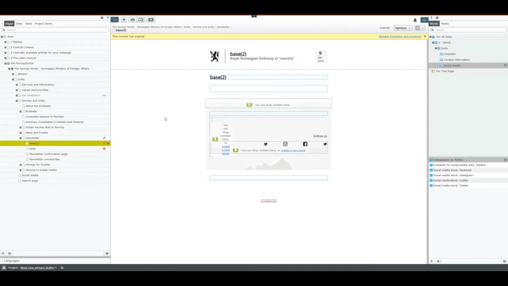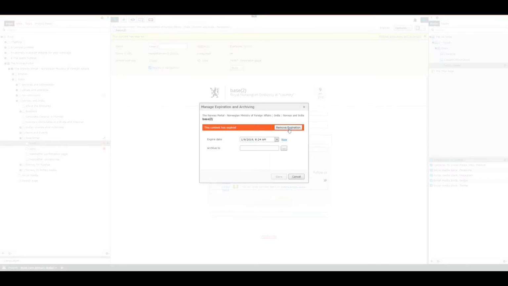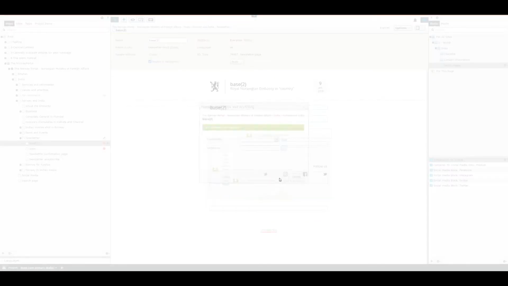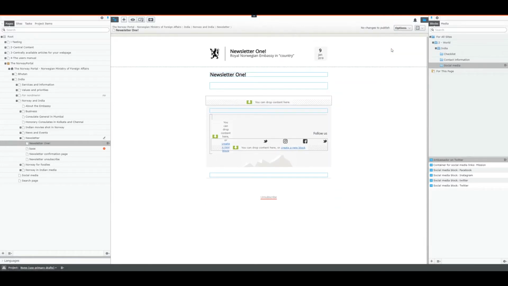Now we have a base 2. It's also expired, but we don't want it to be expired, so we go up and remove expiration, click save, and we change it to newsletter 1, the first. Let's go and change the URL. There we go, and we click publish.